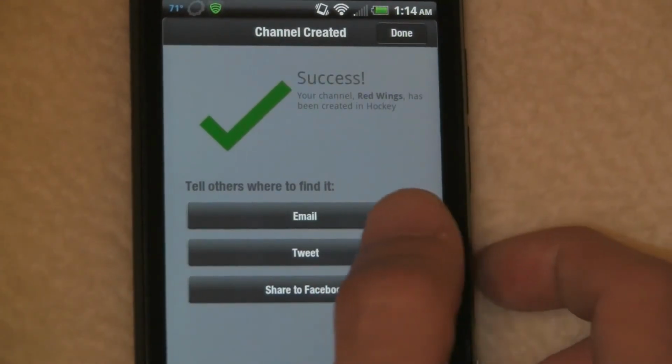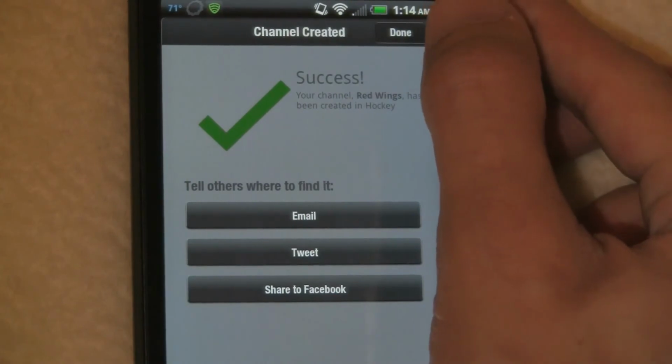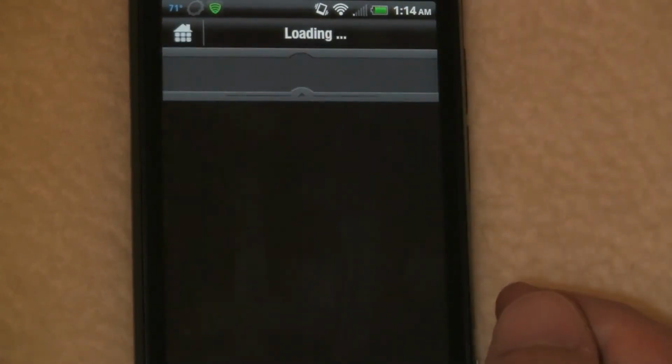That's success. We can email, tweet it, or send it to Facebook. This is a new channel. And for this instance, we're going to pass right by that and select done.